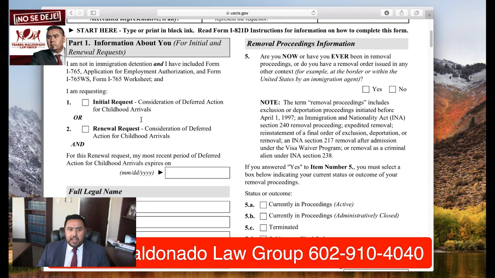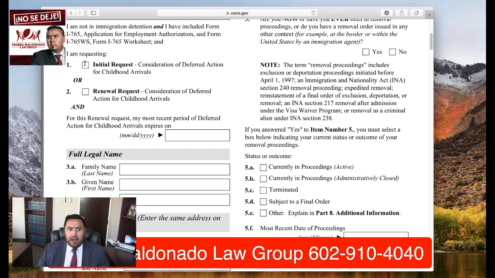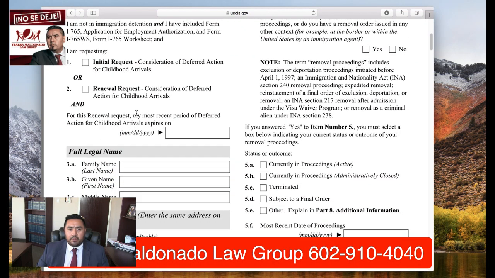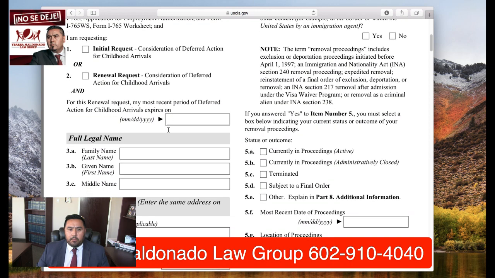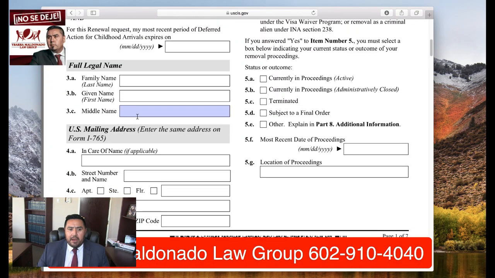So here we go. If it's an initial or if it's a renewal, you click the box there for either one of those. If it's a renewal, there's where you put when your term expires. Your full legal name, your government name. Usually you want to match this with whatever you have on your government ID that you're turning in as well. Your mailing address, the same address they want to see on the I-765.